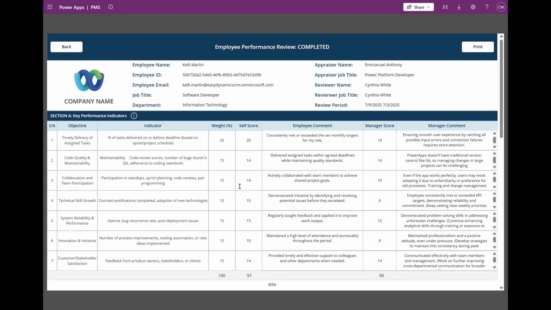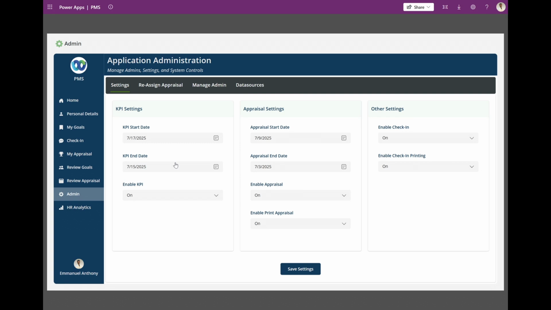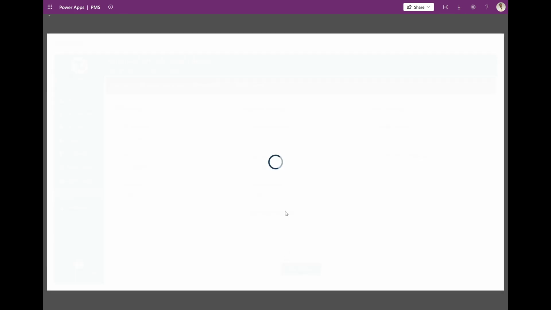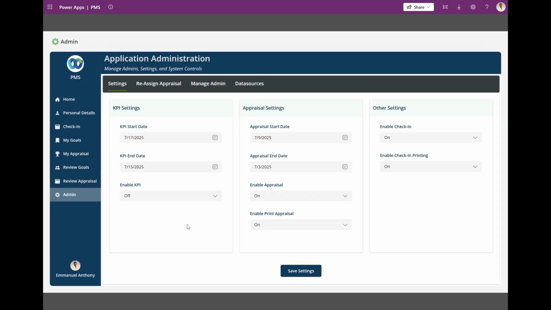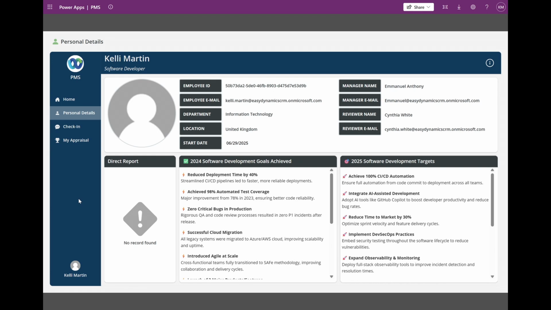Now that this appraisal process has been completed, let's take a look at the admin section of this application. So for example, let us turn off the KPI module. Once the KPI module is turned off, employees will no longer have access to the My Goals screen and the Review Goals screen. However, the app admins would always have access to every module of the application, regardless of the settings. Over here is Kelly's profile, and as you can see, the KPI module is currently off.